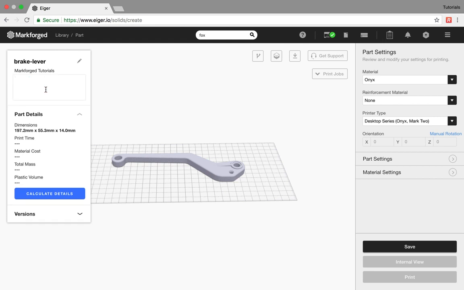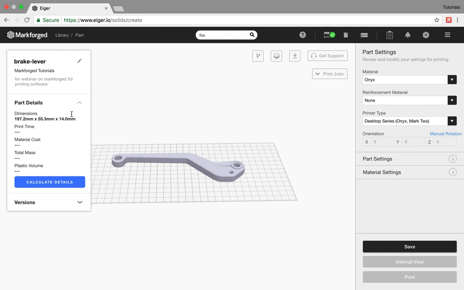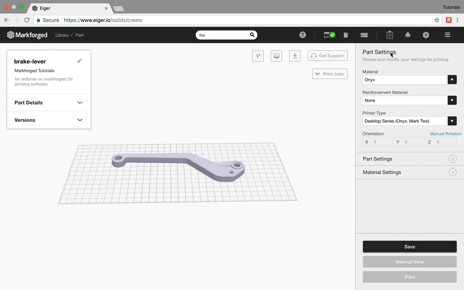We can give it a name. Here's the project name and a description for a webinar on Markforged 3D printing software, and double check the dimensions to make sure they look right. On the right sidebar, you'll see part settings. Select the material to use for the matrix.